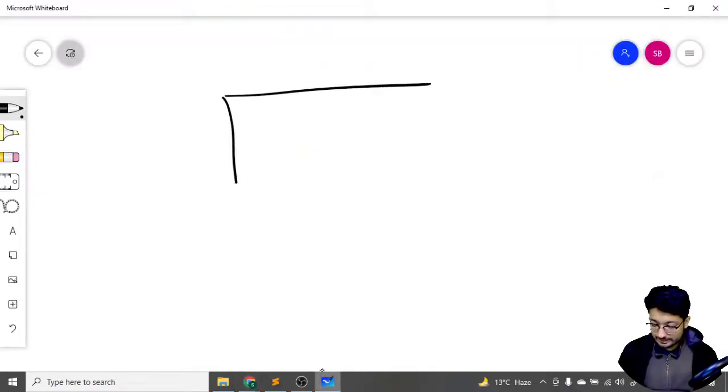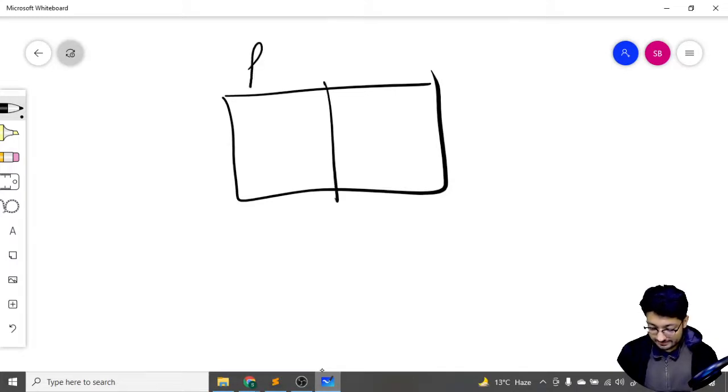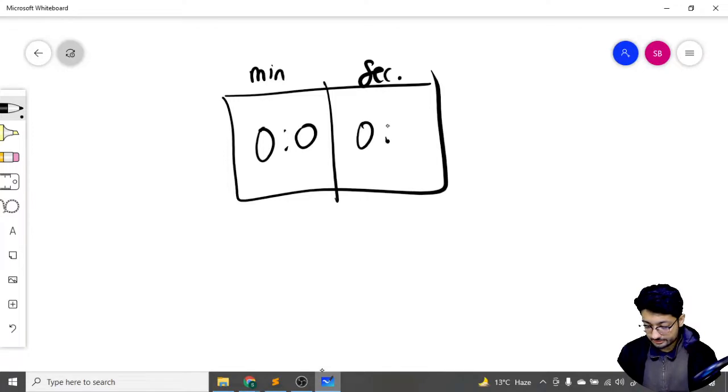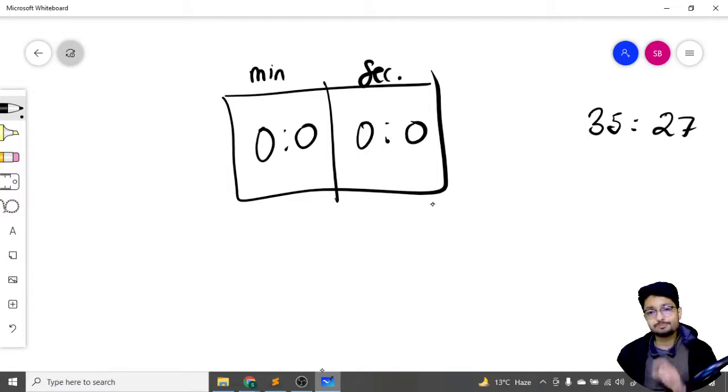If you see the microwave, it is like this: let's say this is a minute plate, and this is the second plate. So this is like 0, 0 and 0, 0. Now let's say that you want to do the cooking for 35 minutes and 27 seconds. So you first type 3. When you type 3, 3 will come here. Then you type 5, so it will shift to the left side, and it will become 3, 5. I hope you get the point.